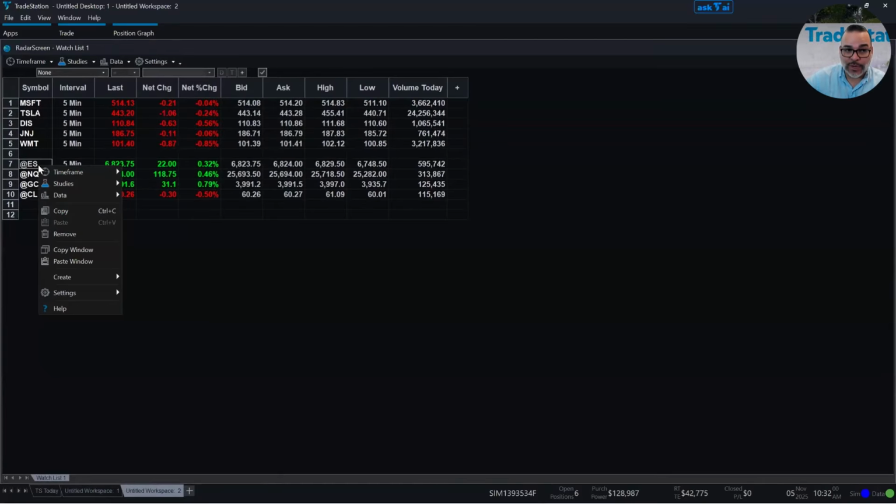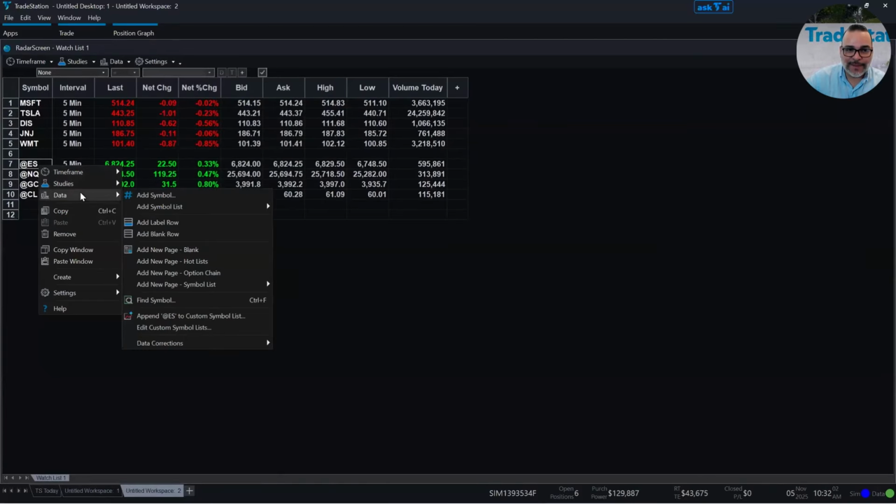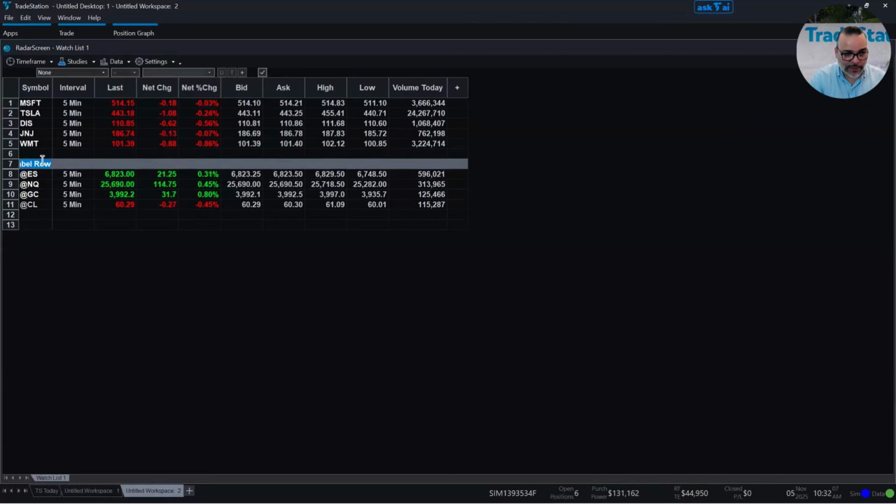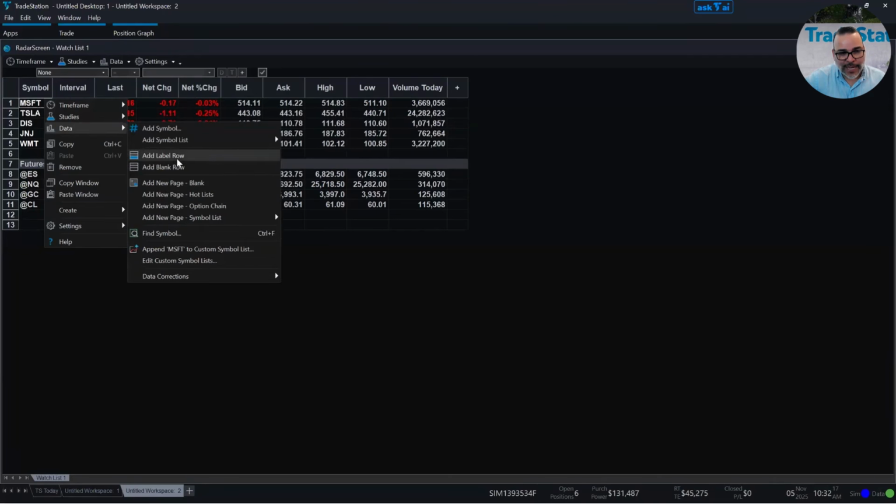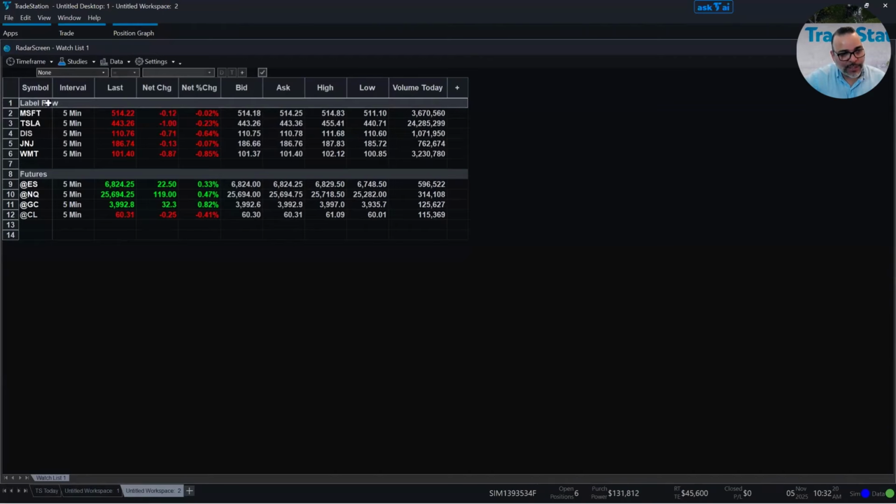The nice thing about setting up your symbols this way is that you can also create labels. I can right click on one row and say data and add a label row. And I can just double click on that label and say futures. I can do the same thing here for my stocks: right click on Microsoft, data, add a label row, double click where it says label row and say this is my stocks.